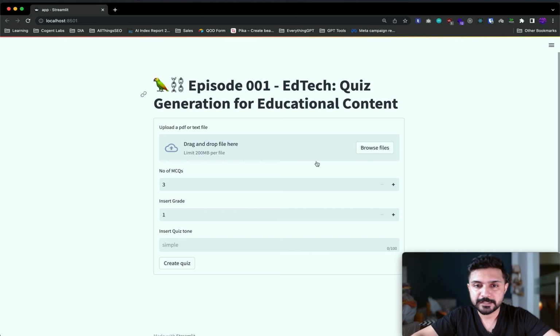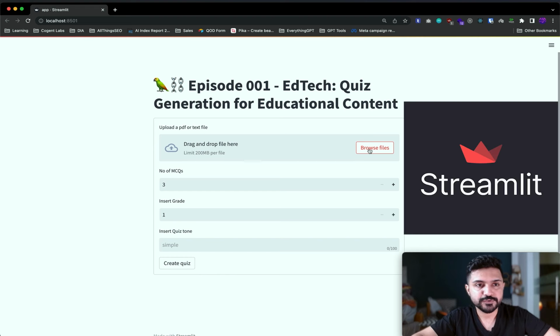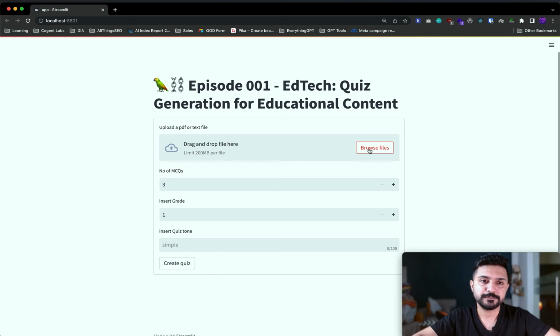Here is a simple application, a very simple UI where you can upload a file, select the number of MCQs, select the grade for the students, and select the tone of the quiz. Essentially you can just upload a file here and it'll create a quiz based off of that. I'm using Streamlit for this. A simple Google search will tell you what Streamlit is. Essentially, you can build very simple UIs and applications like this without the hassle of going through HTML, CSS, or JavaScript. You just need Python to build something like this.